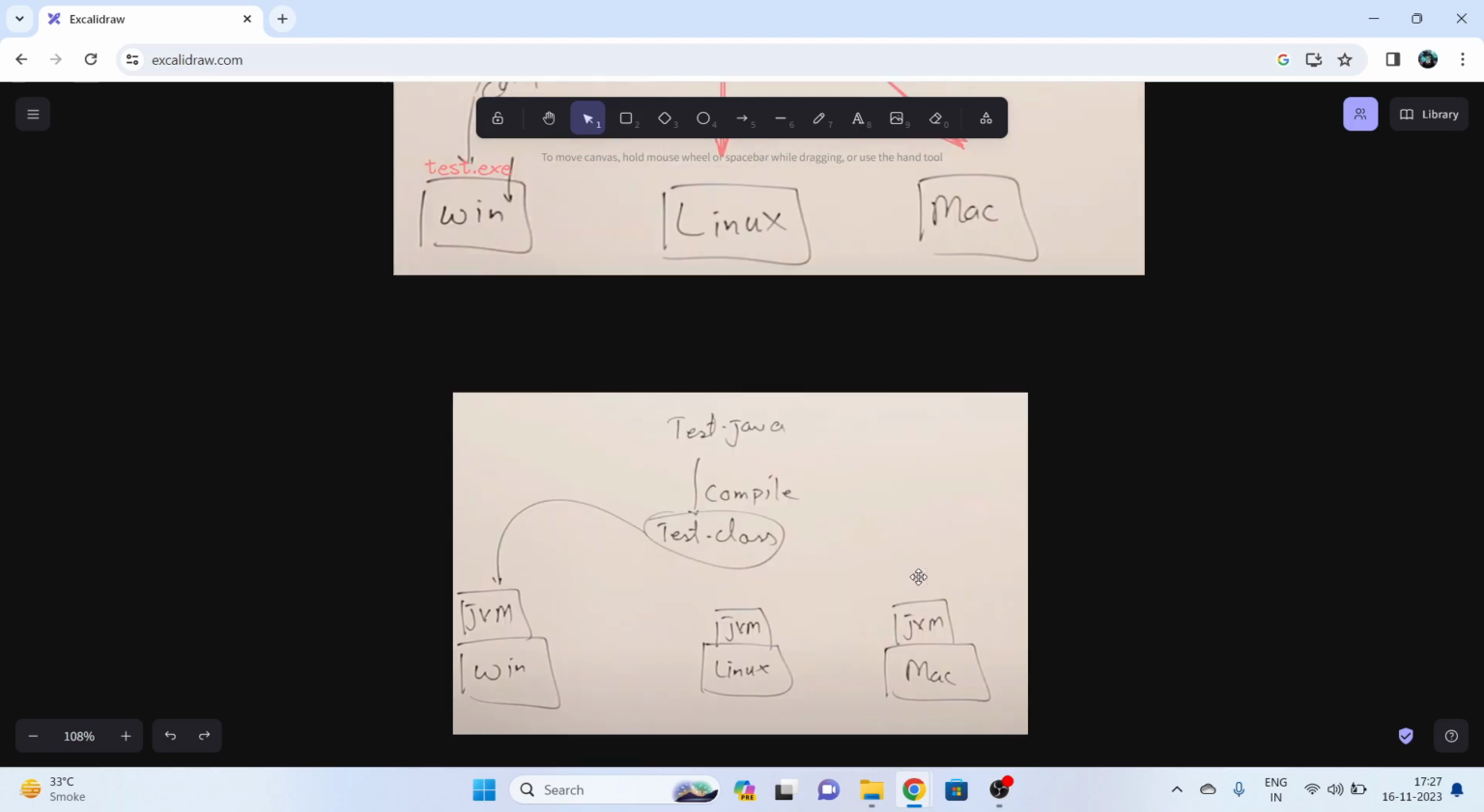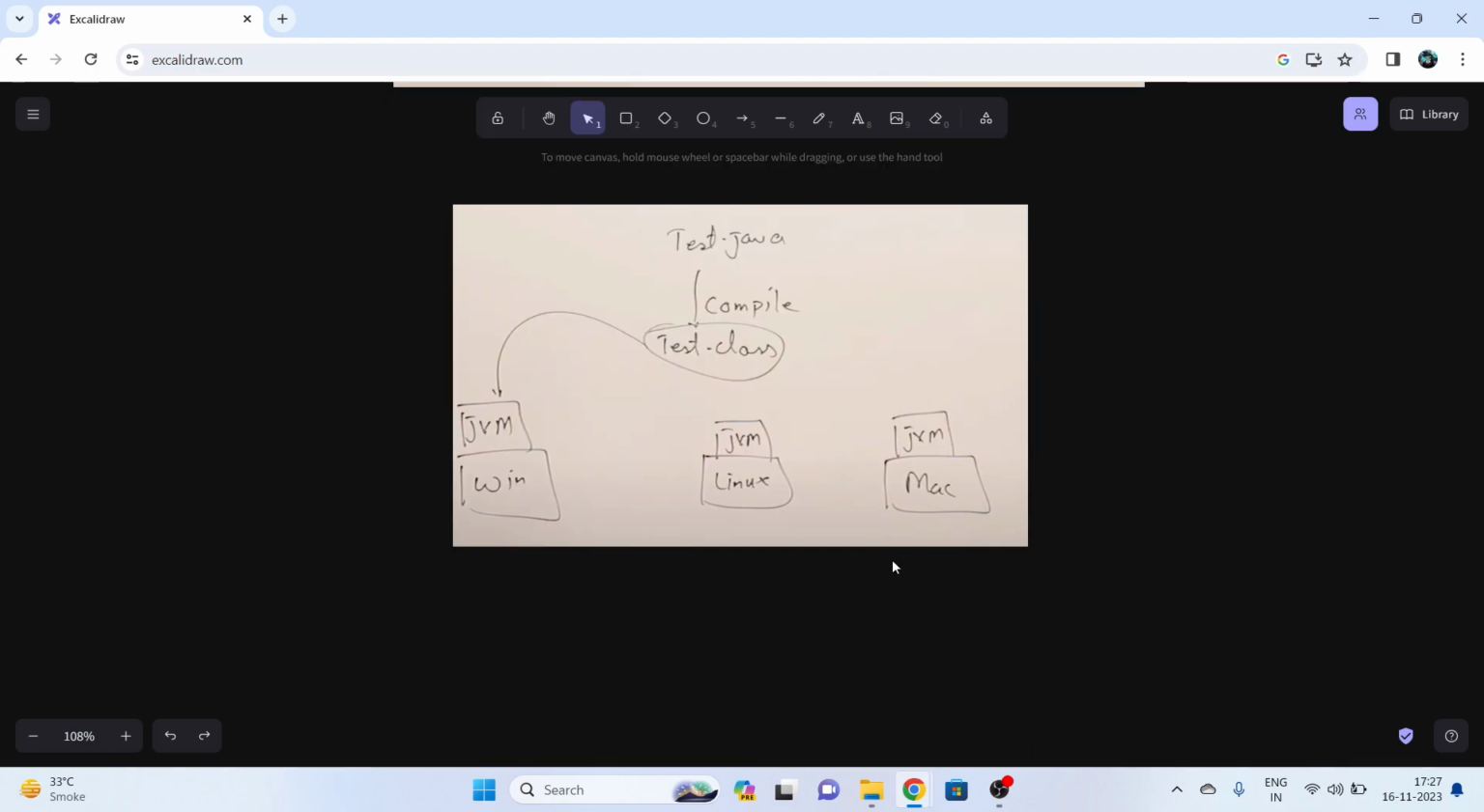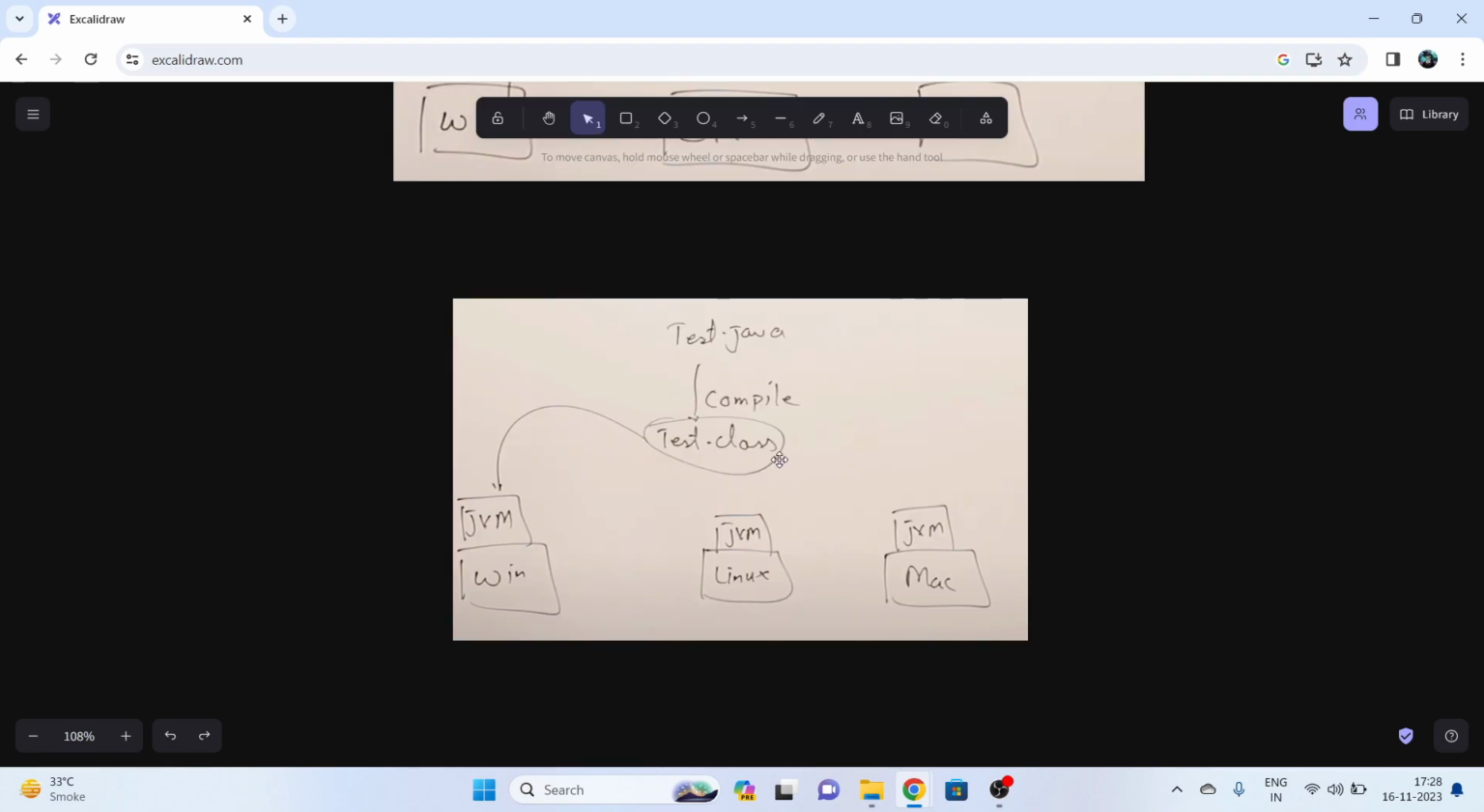So the JVMs are different for different machines. As we have already seen, it will make system calls for the Windows operating system. Since this JVM doesn't care from where its bytecode is coming, therefore Java is platform independent. Since this JVM can execute bytecode coming from any operating system, like Windows or even Mac or Linux, etc.